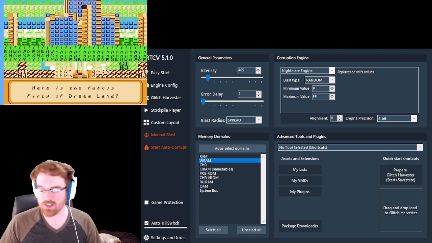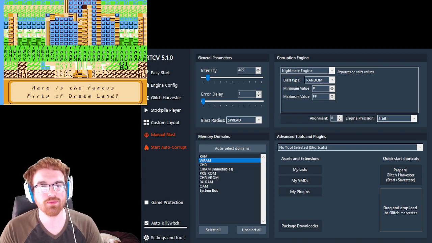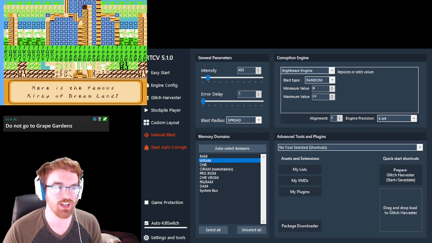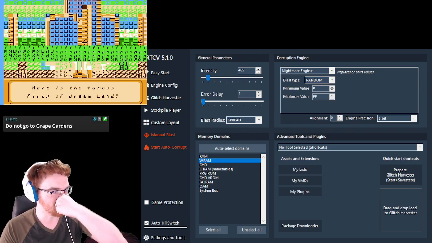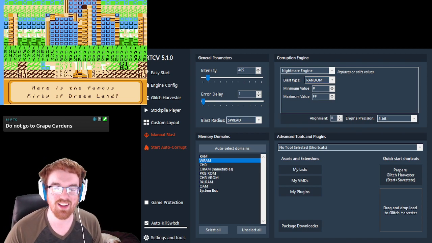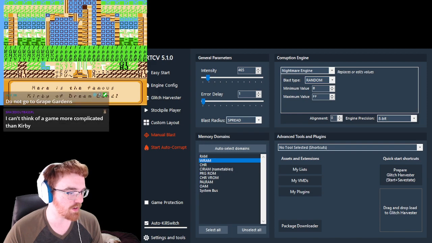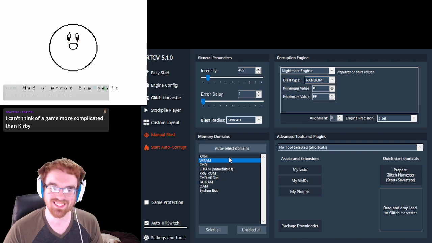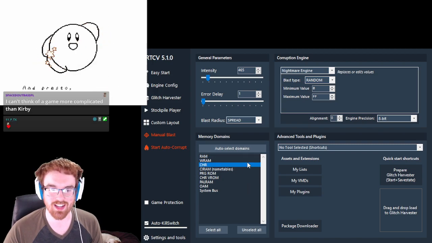My goal here is to maybe get to some GameCube games, which would be impossible with my current area. No Grape Gardens, I promise. That would take way too much actually playing the game, which is not what we're here to do today. Can't think of a game more complicated than Kirby. You might want to see your doctor about that.